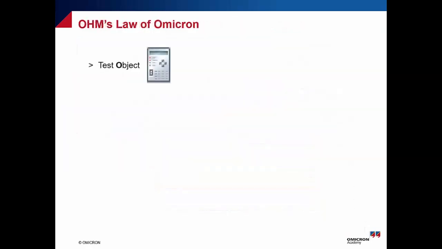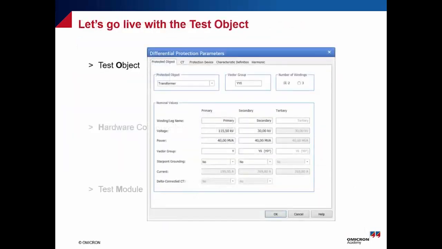After that, let's start with the test object. The first step, test object. In any OCC, you will find that the test object symbol is available. Double click and you can find here the RIO block related to differential. We need to start by selecting which asset we need to test. We have a transformer, a generator, a line differential, and a power protection. This generator can be considered for the generator and for the motor as well.